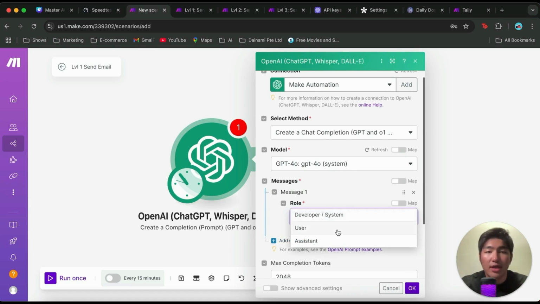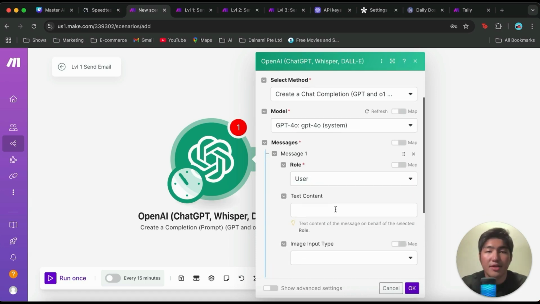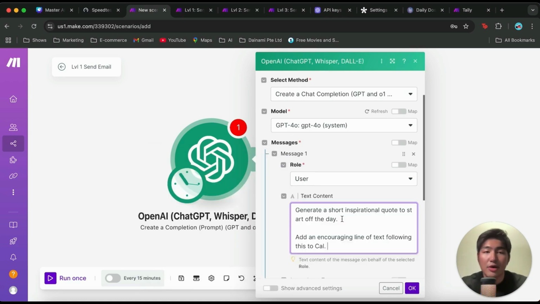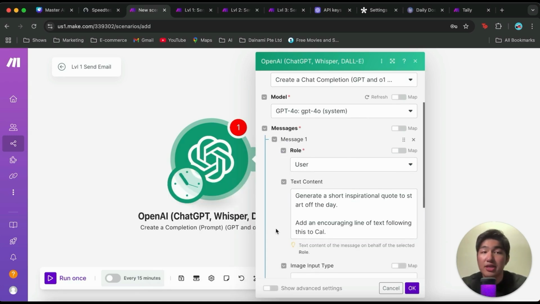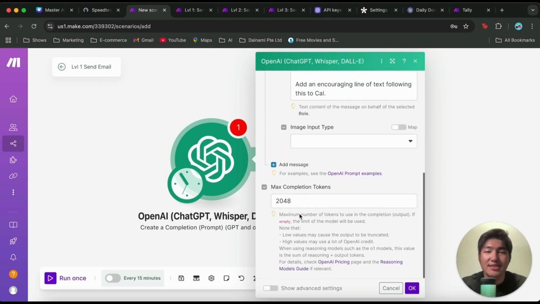I'm going to create a row and I'm going to click user. And from here, I'm going to type in a text content. So I'll type in something like this. Generate a short inspirational quote to start off the day. Add an encouraging line of text following this to Cal. Essentially, I want to see if they can address this quote to me as well. Okay, once this is done, we're going to keep the rest of them the same and click OK.